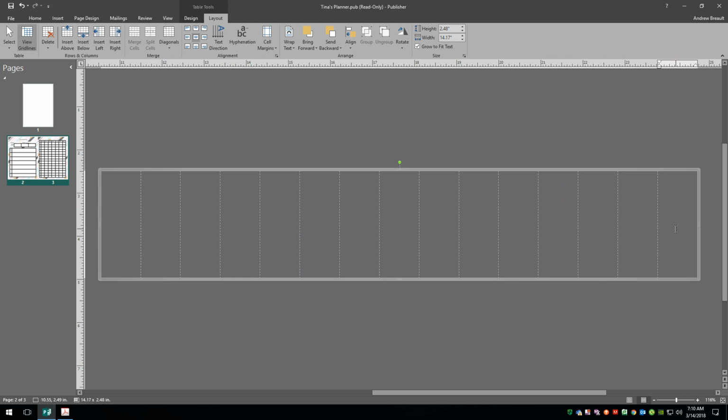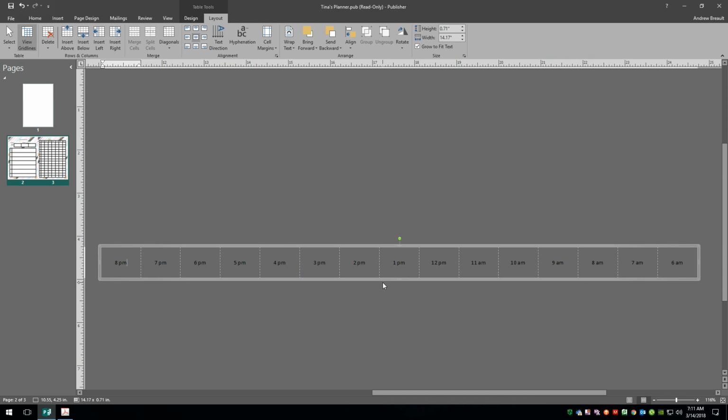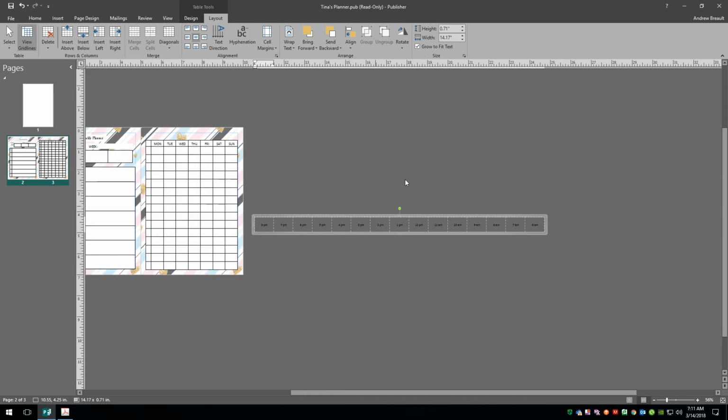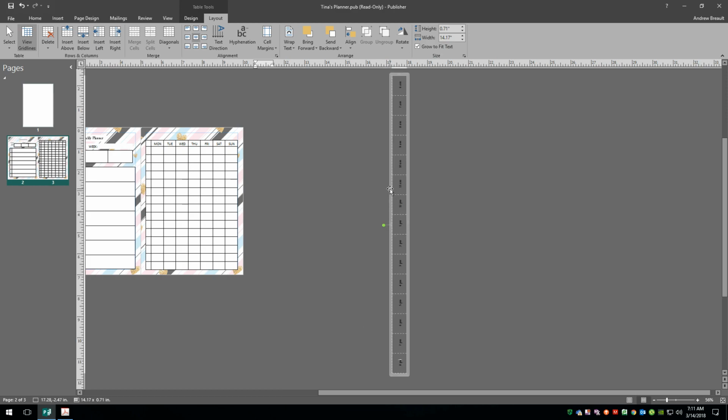And once again, we've got to work backwards. So we could do 6 a.m., 7, and just go ahead and fill all of these in. Once you have everything filled in, go ahead and turn this once again. Hold down the Shift key and you'll see it snap into place when it's exactly straight up and down. And then just move it into place.